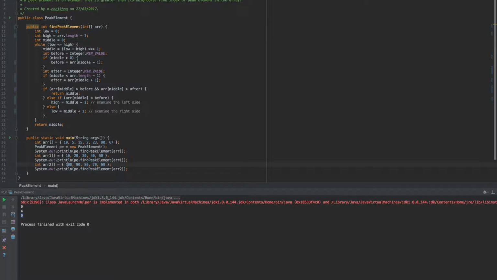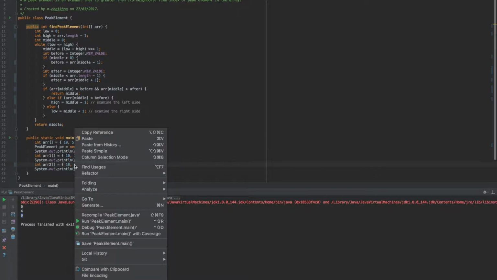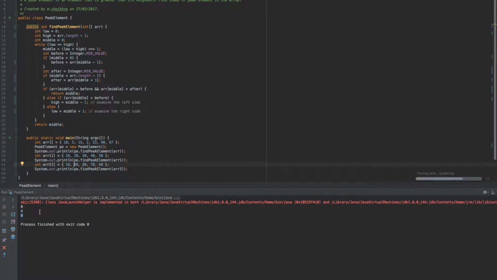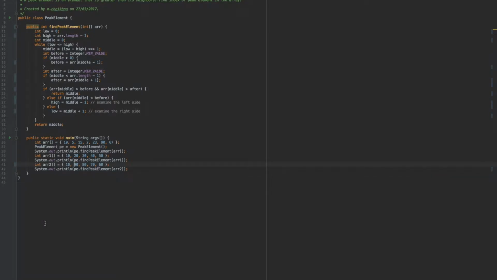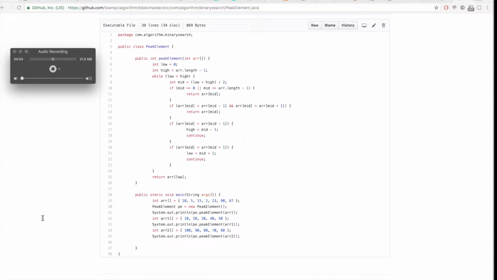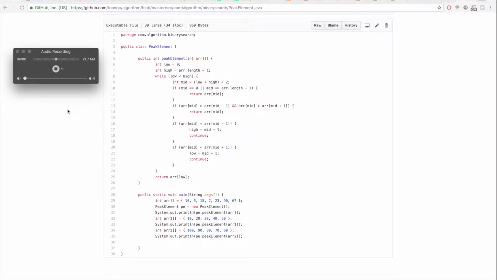So if we put this to 10, this probably should be 1 here. And if we look, yeah, so it's working. Next we'll take a look at peak finding for a 2-dimensional array, which is basically just a matrix. So let's continue on peak finding for a 2-dimensional array.